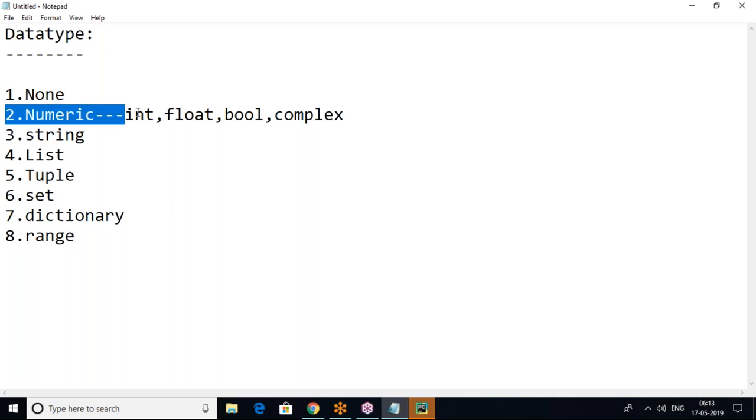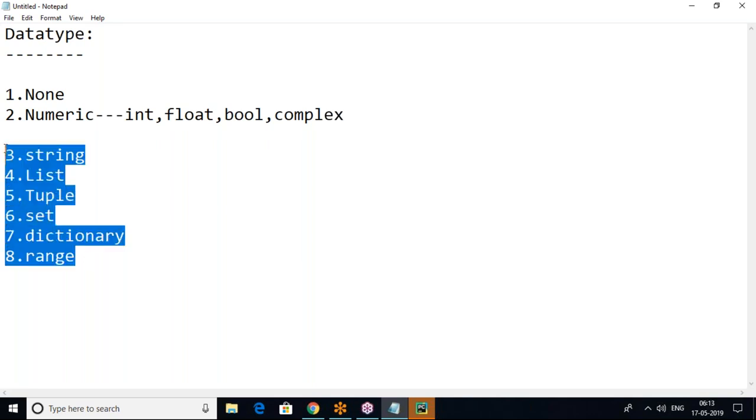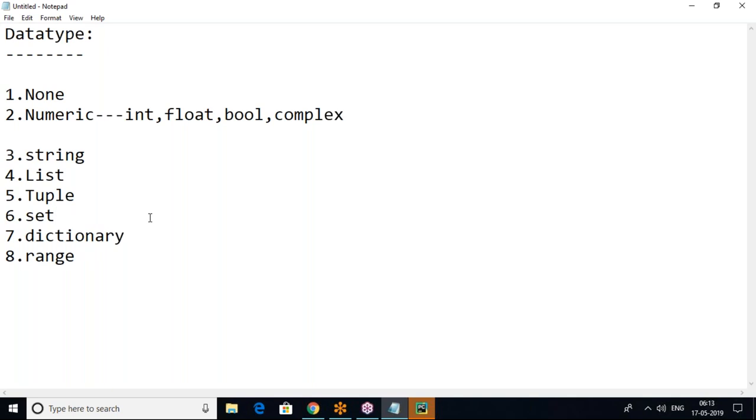Numeric data types are int, float, bool, complex. But string, list, tuple, set, dictionary are all sequence data types in Python. Sequence means a collection of things, a collection of numbers, a collection of characters. We'll discuss all those things clearly.